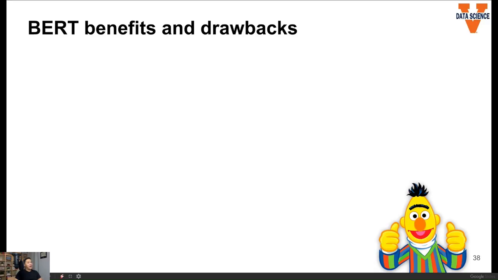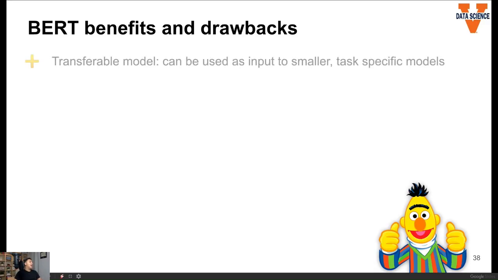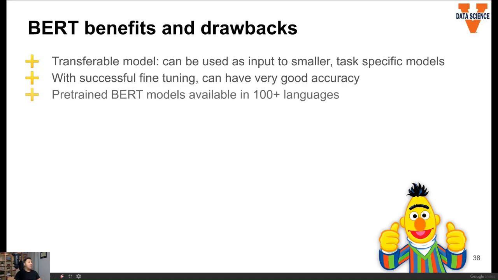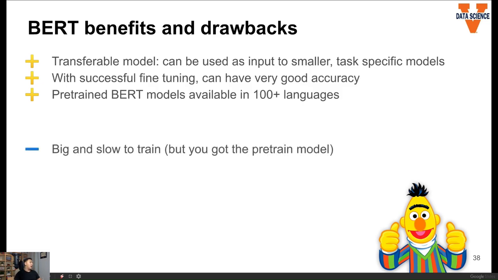That's it. BERT does have some benefits and drawbacks. Number one benefit is it's a transfer model, so you can use it for any kind of specific tasks. It has success with fine-tuning. If you are able to fine-tune, it has very good accuracy. The pre-trained BERT model is available in over 100 languages, but it does have some negatives as well. It's big and slow to train. But hey, you have the pre-trained model. Training the last layer does still take time, but it's not that bad. It is expensive, well, only if you want to train it from scratch.